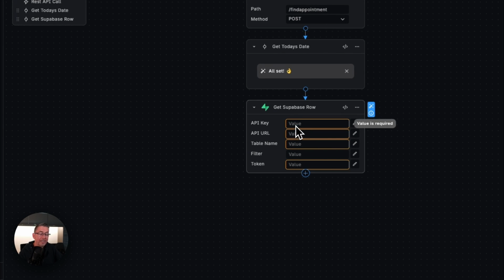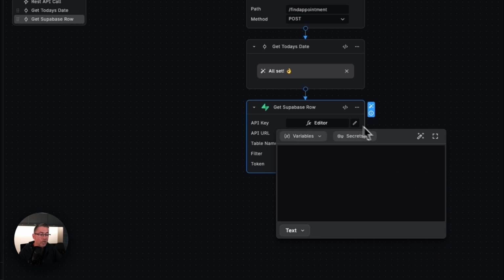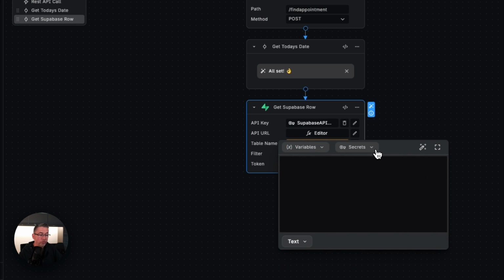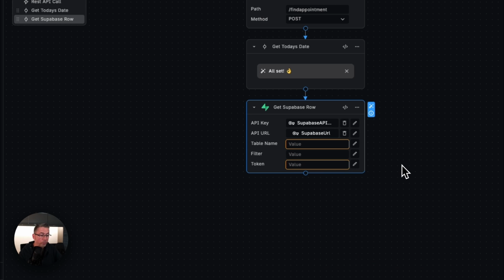So the API key is what we configured earlier on, as well as the API URL. So it's going to be quite straightforward. Hit the little pen here, choose the secrets option. We need to choose the Supabase API key and then just click away, and that's then applied. For the URL, we just want to choose secrets and choose the URL option, and then we've got those two configured. So they're going to be passed in through the request.